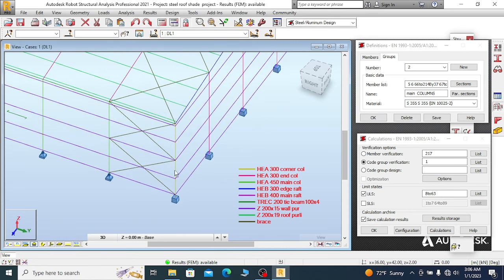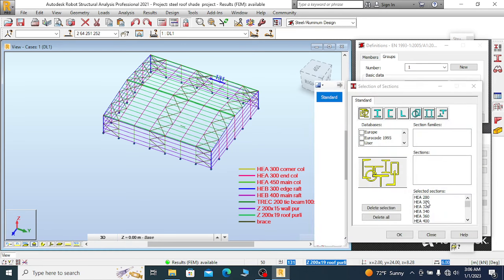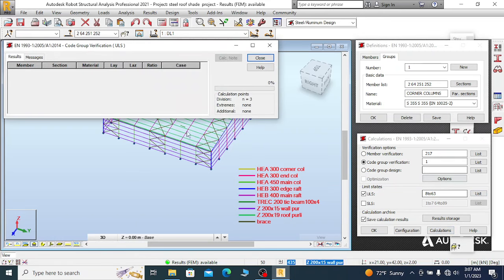So there is some cross section here. Copy. This is one. It's best. Go to corner. Corner. Okay, now here. Delete all. Here. So here. Not this one. Okay. That's it. So run the calculation.